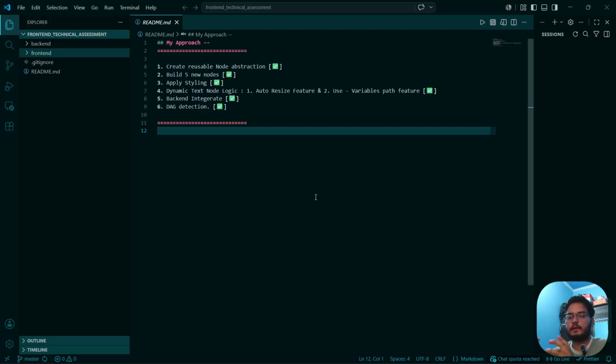Hi everyone. Yesterday I received a front-end technical assessment in which I have to build a mini project, a nodes pipeline builder, using React and the React Flow library. Initially, the front end and back end were provided to me in a zip file. These are the steps that I have taken so far.